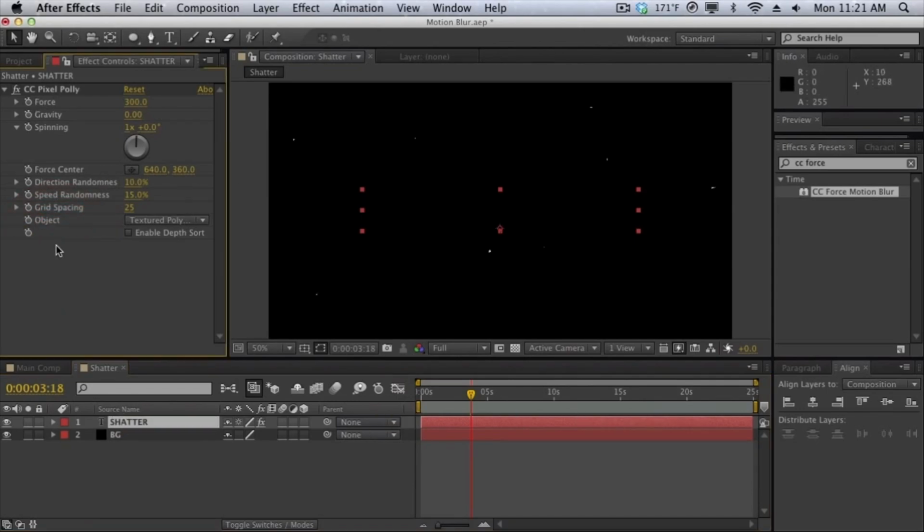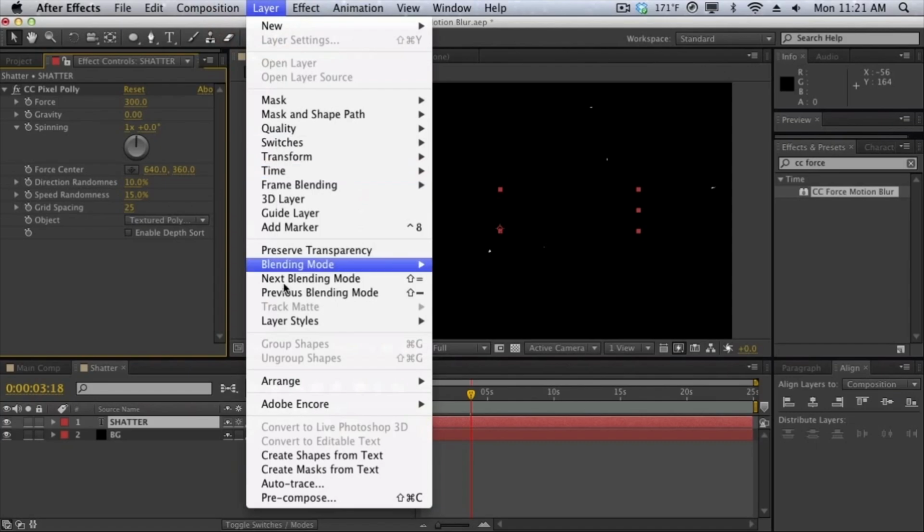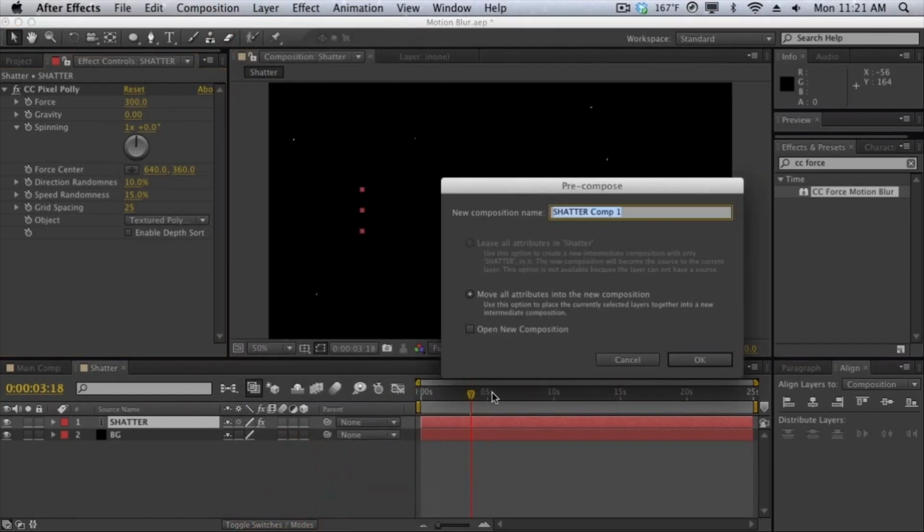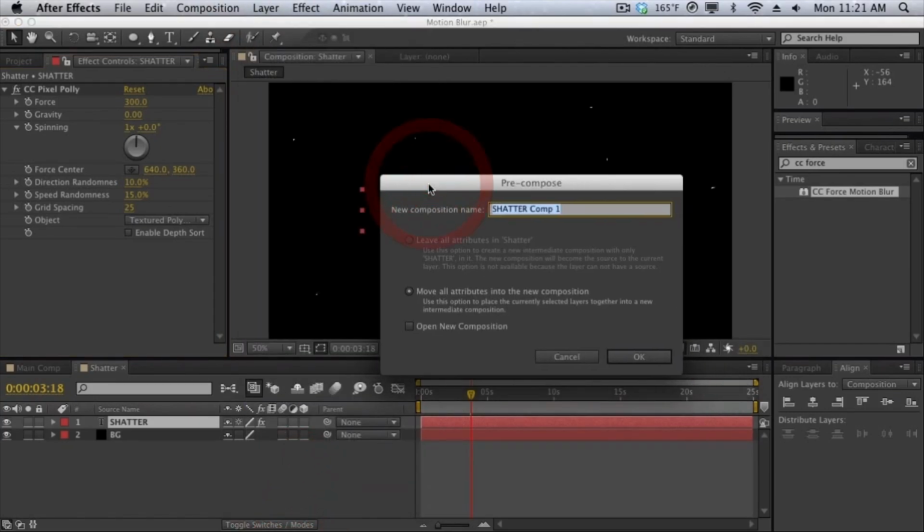So again, another clear example of why we need to pre-compose. We need to flatten things out. So let's go select our shatter text. We'll go to Layer, Pre-compose, and we'll call this one Shatter Comp.